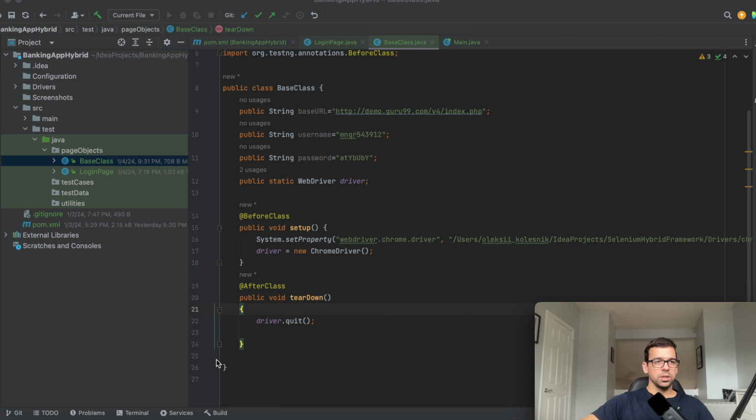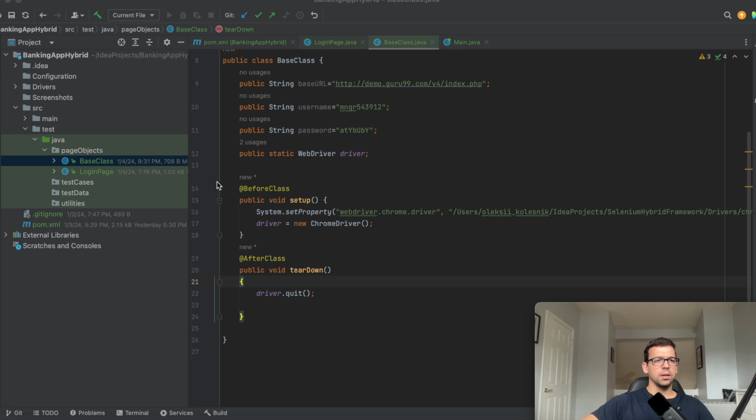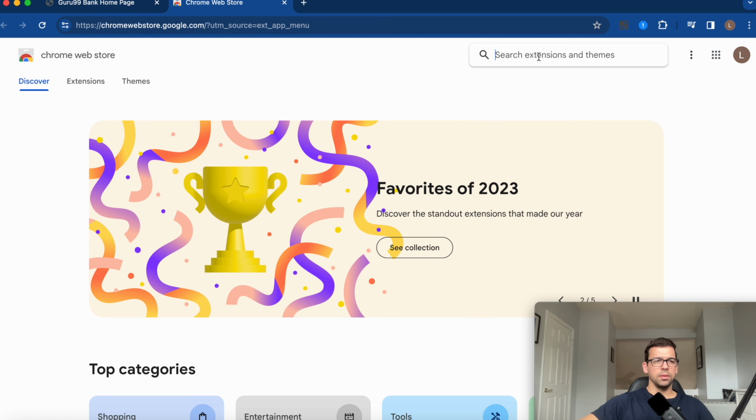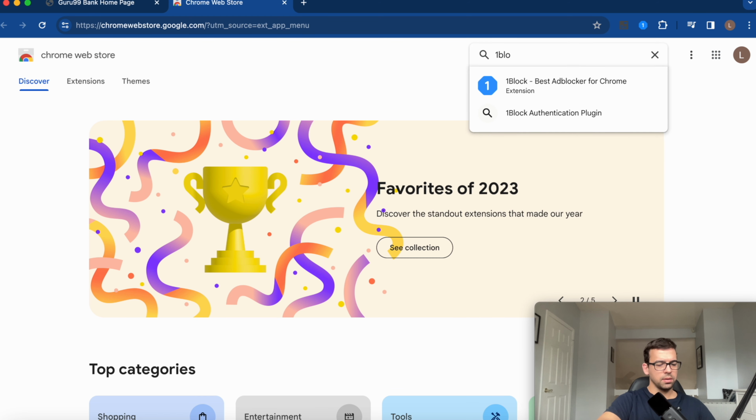And this application has ads enabled. Sometimes because of these ads you might get multiple issues or lots of exceptions. So if you want to disable these ads while running a Selenium test, you probably want to learn how to set up the extension. In order to block the ads, I use one of the extensions which is called OneBlock. I will search for the extension called OneBlock.